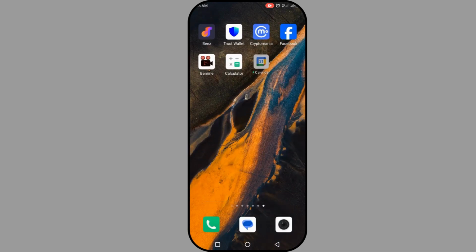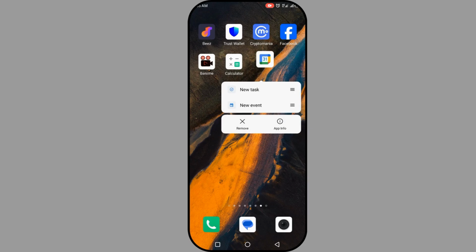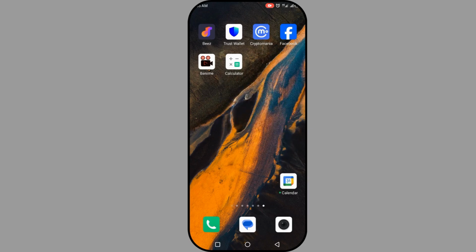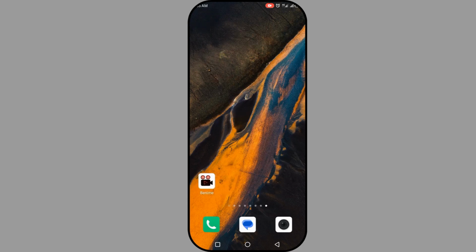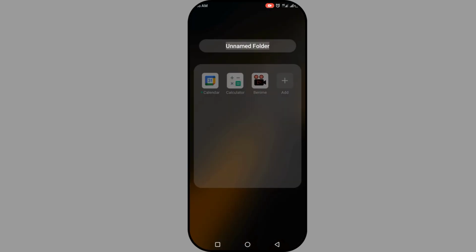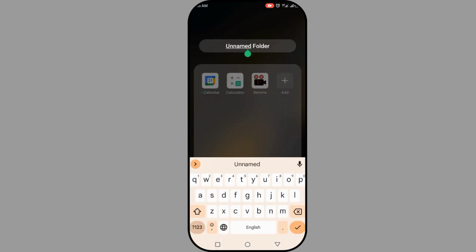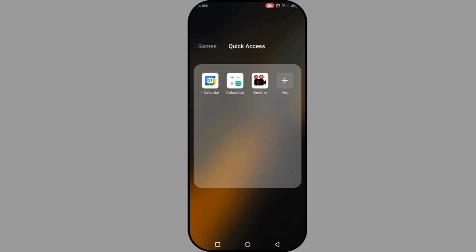Now just click on this. You can see office down here. Click on it, put it inside it, click on it, put it inside it. Drag it like this, and put it here. Now I want to name the folder. Just click here and name your folder like quick access, or anything. Just write it, and now we see it.